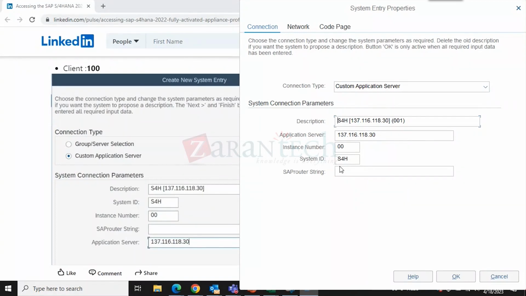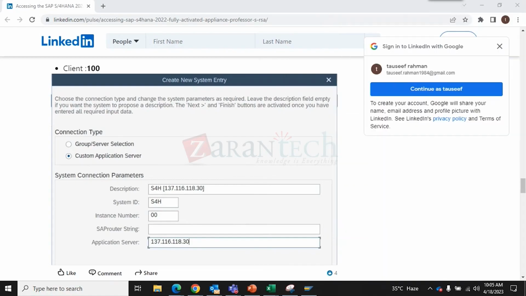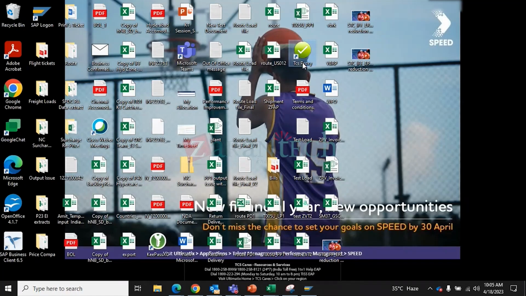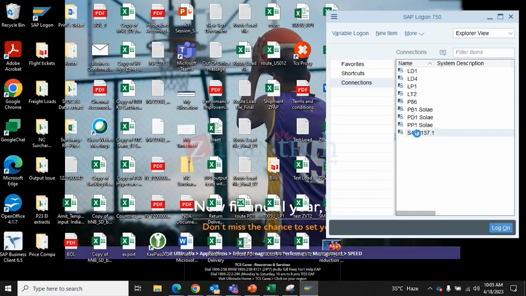Will it be the TCS Zscaler? No, I'm not connected on any Zscaler. One thing I can try, I've connected TCS proxy. Stopping it. No, it still doesn't work. There is no Zscaler connected on my system. No VPN, I am not on VPN. VPN is not required.